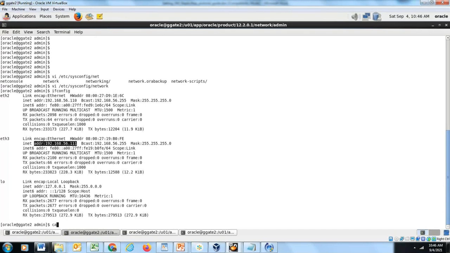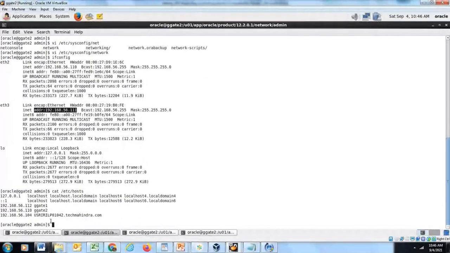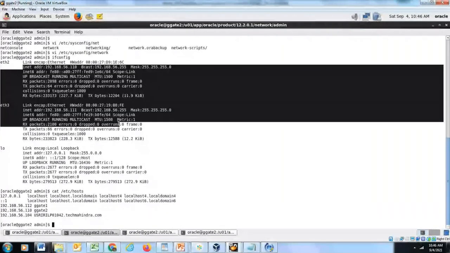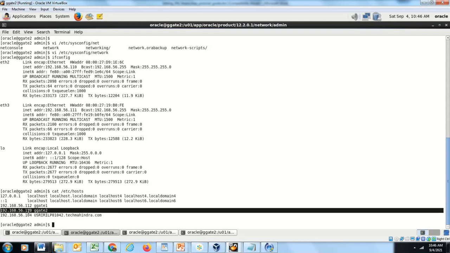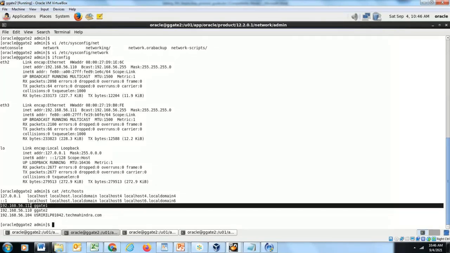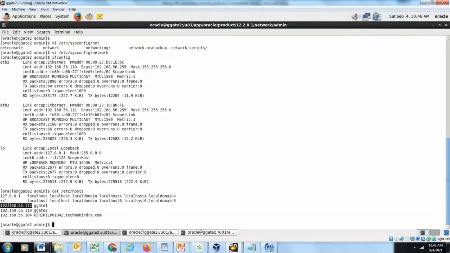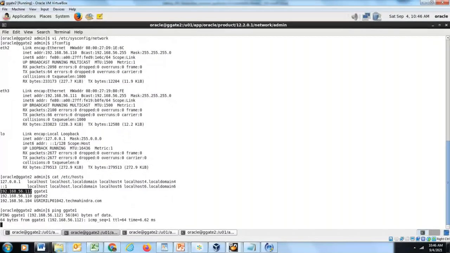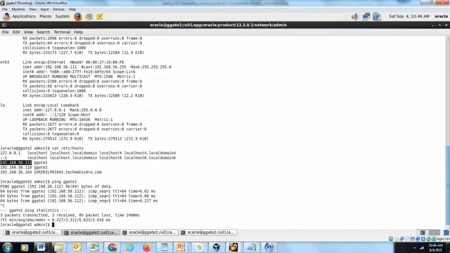So once you have done that, edit your /etc/host file with root, of course. Under /etc/host, in front of gget2, you should have the IP address either 192.168.56.110 or 111. I have chosen 110. Similarly, for gget1, check the ifconfig output of gget1 and provide any of the IP addresses of gget1. Ensure that the /etc/host file matches on both sides. Once you have done that, ping gget1 from gget2 to check whether ping is working. Similarly, ping gget2 from gget1 to ensure everything is correct and proper.